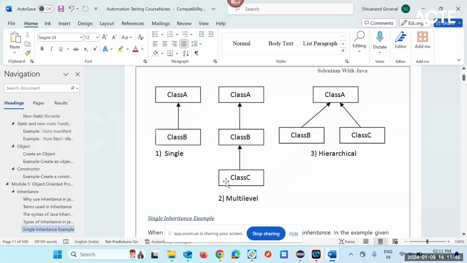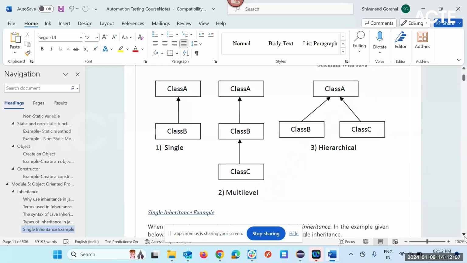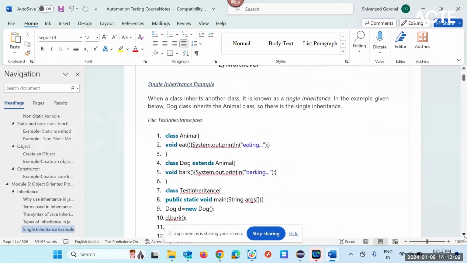Multi-level means a grandfather inherits to a parent, and the parent to the child. This is the relation. Or grandmother, mother, and mother to daughter, same thing. Hierarchical is when you have one father and two sons, or two daughters, or one daughter and one son, like that. So that is multi-level, single, and hierarchical inheritance.